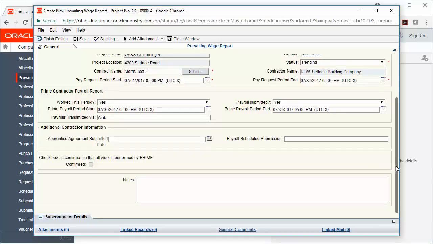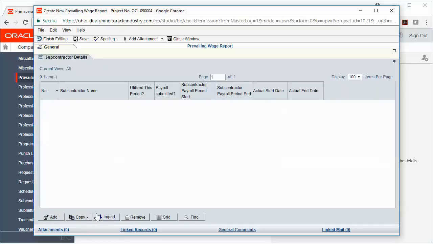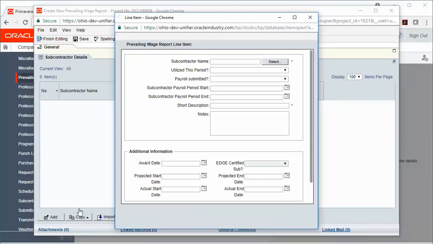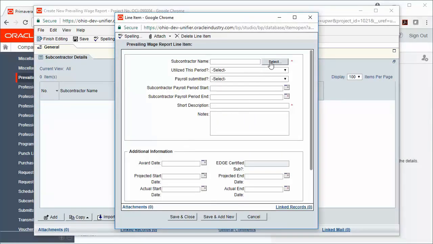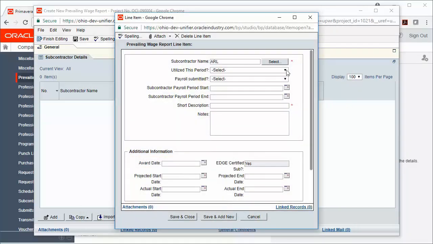To add the attachments for my own company, I'm going to click Add Attachment at the top of the page, choose Unifier Folder, and then pull my documents from Document Manager. If I have subcontractor details to add, I'm going to click on the Subcontractor Details tab, and then click the Add button. I'll click Select to choose my subcontractor name from my list of approved subcontractors and suppliers.